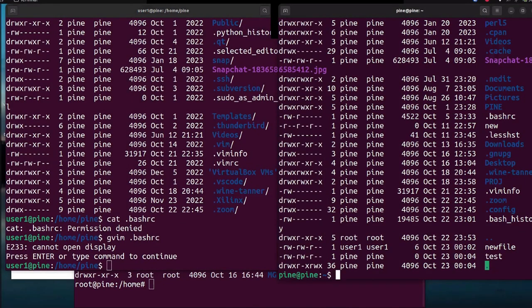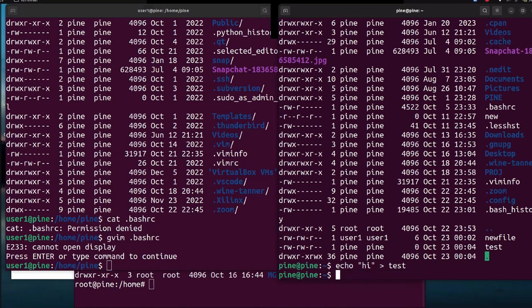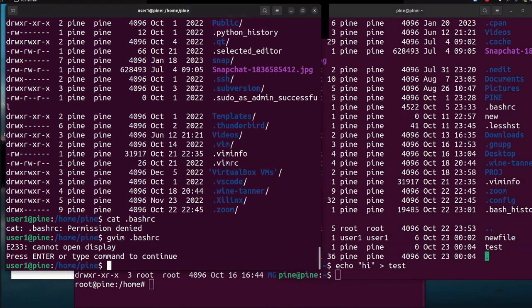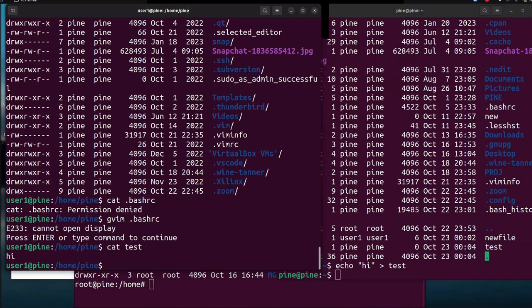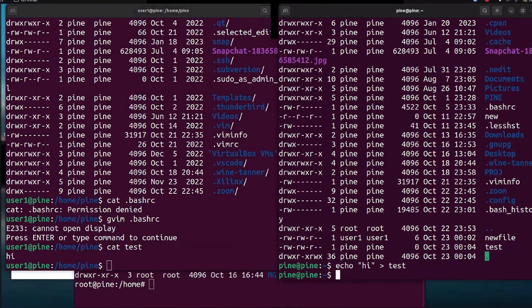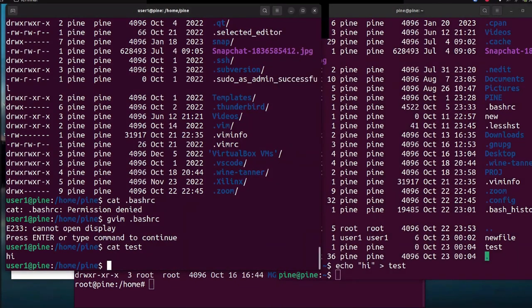So I will write something first. I can say hi test. Okay, I have written test. So I can do cat here as user one, and you can see I can read it. But what is the permission of the parent directory pine?